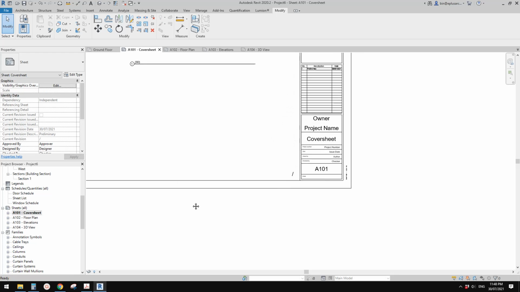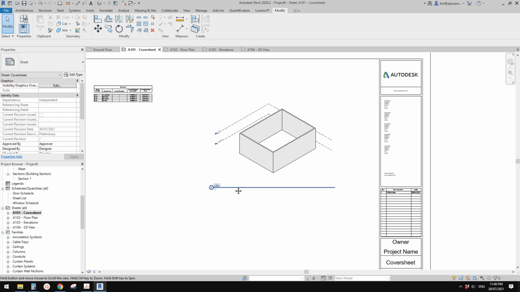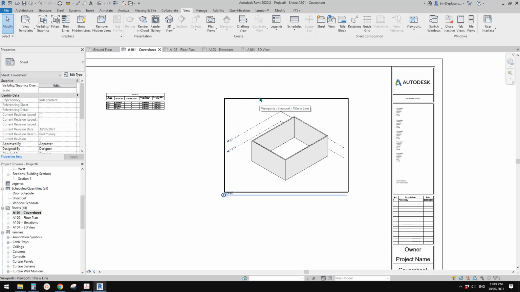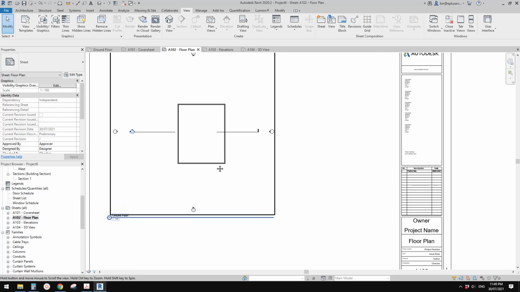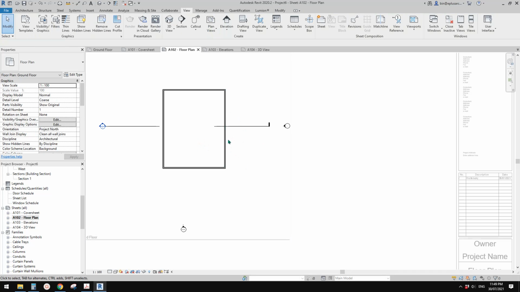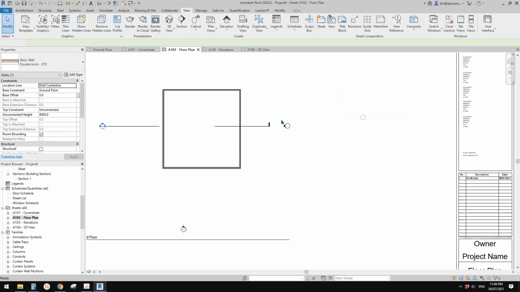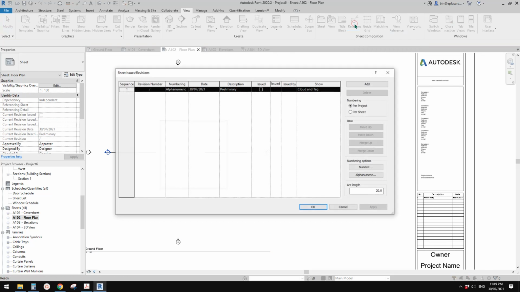Okay. So now we need to change some drawing. For example, we need to change something in the floor plan. So I've already changed. So pretend we move the wall, and then what we should do is we should just add a revision. So go to revisions.